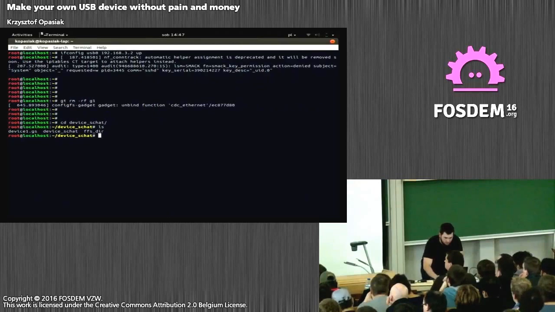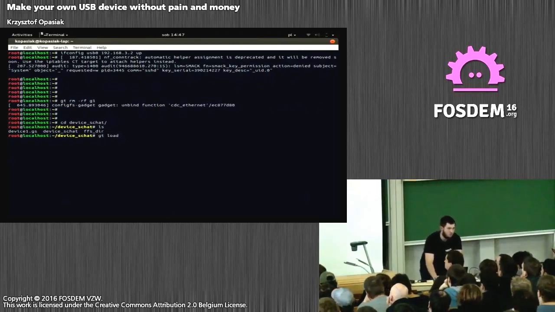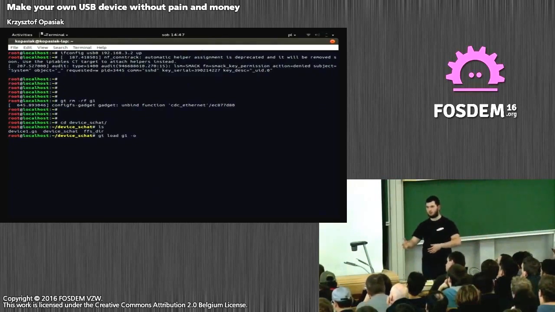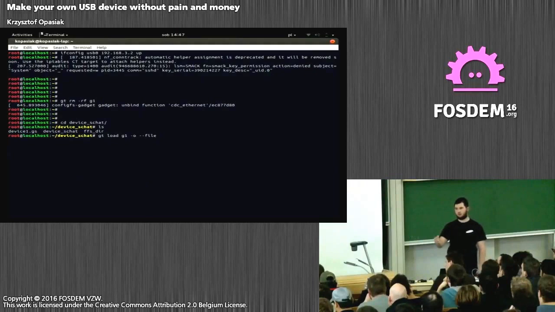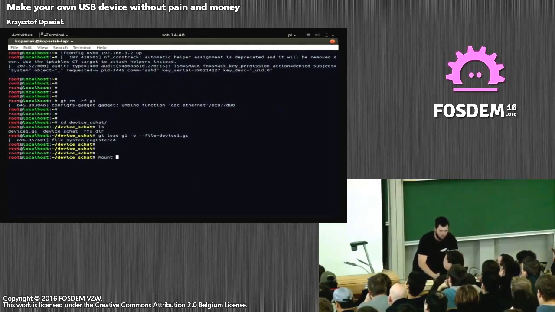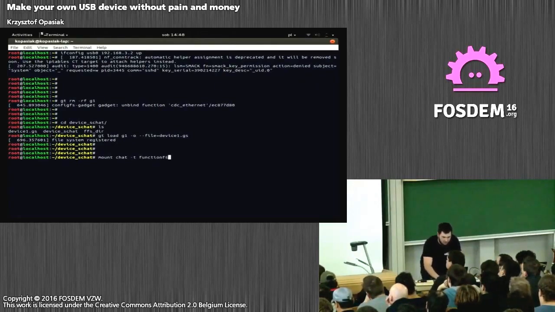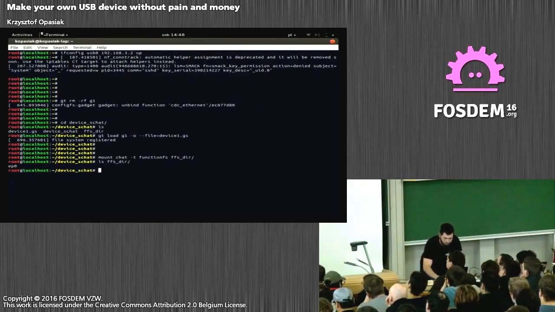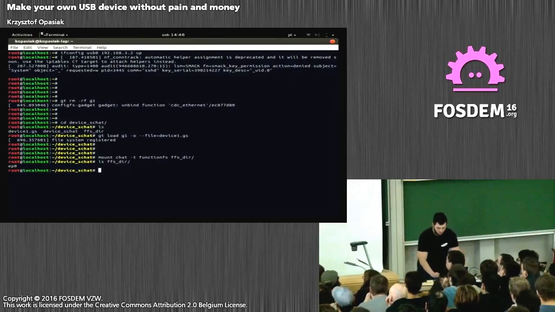Okay. So what I have here is device. It's a compiled code which I showed you previously. We do gt load g1. Minus O means don't bind the hardware automatically, my new gadget, but wait for me, I will do this manually. So minus minus file. Okay. This is done. Now we have to mount the instance of FunctionFS. So you mount, and the instance name is chat minus t fun. You see there is a single file, the endpoint zero.